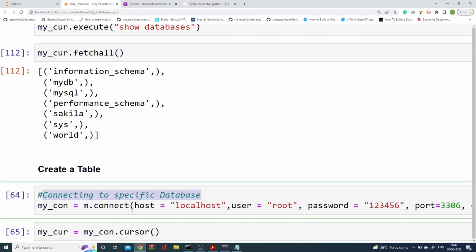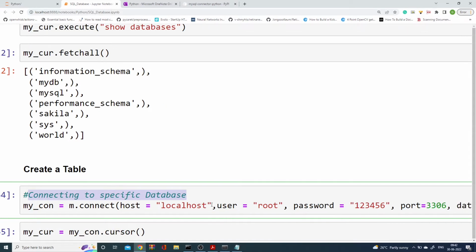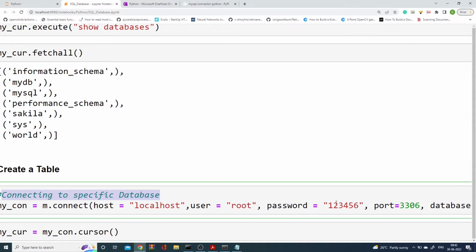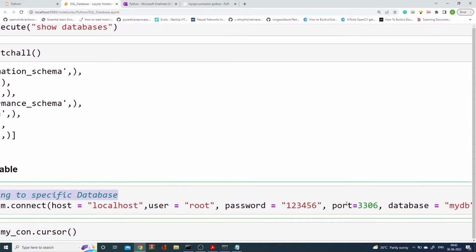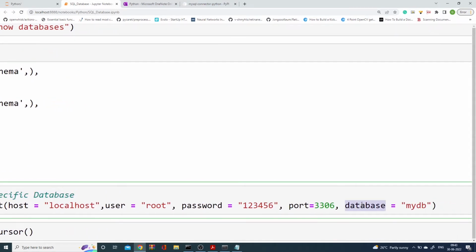How do I connect? You can use exactly the same code, m.connect, localhost, user root, password is 123456, port is the same. And here an extra parameter will come, that is database. The extra parameter is database, meaning which database you want to connect to. So I want to connect to a database called MyDB. So I have to mention this.